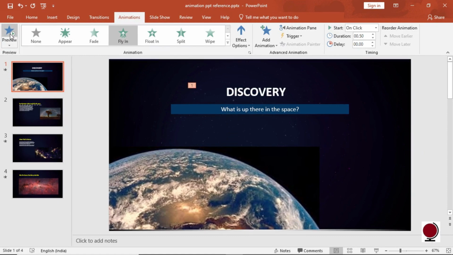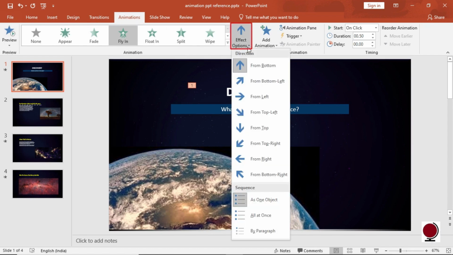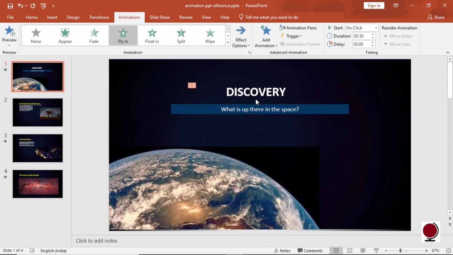Some animations have options to change the direction or sequence of an object. You can do this using the Effect Options command. Now, let's say you want to add one more animation effect to the same object. If you select an effect from the animation group, it will replace the current effect.